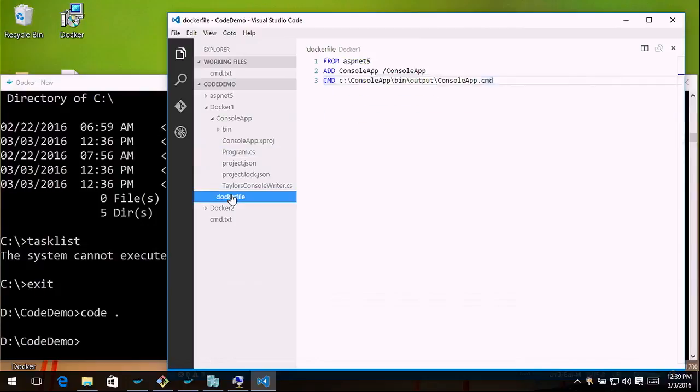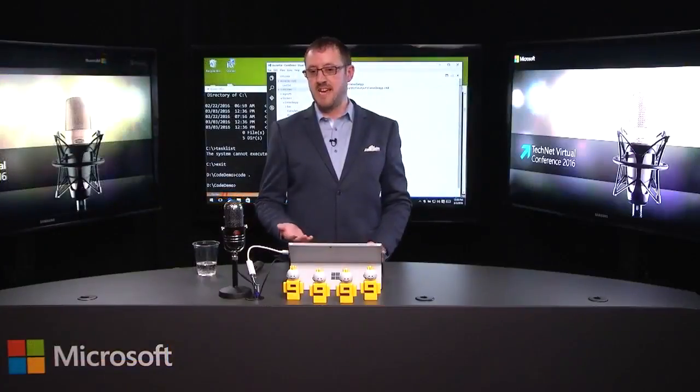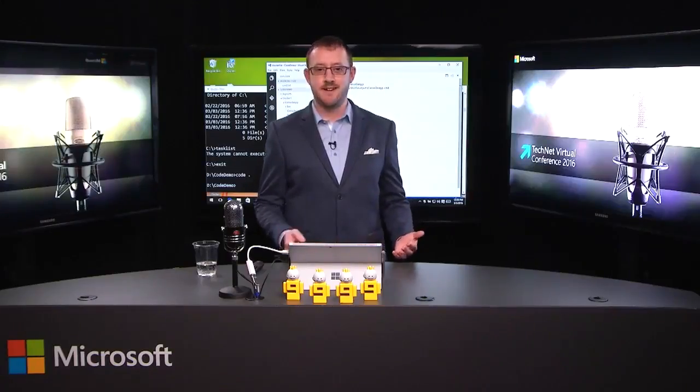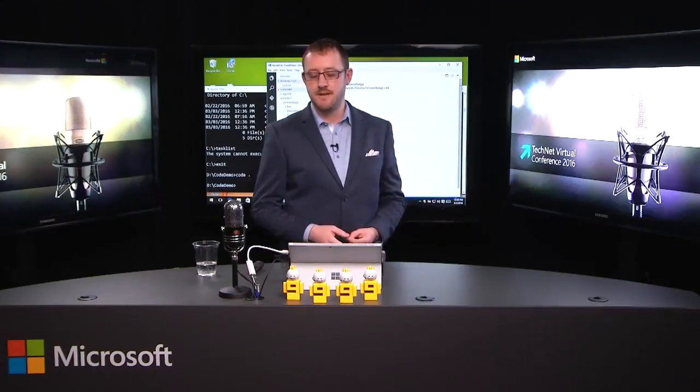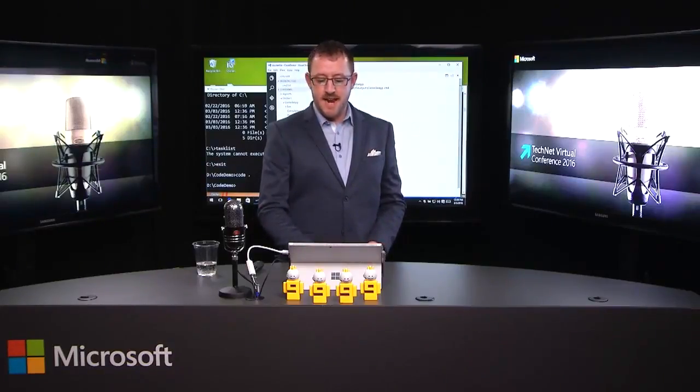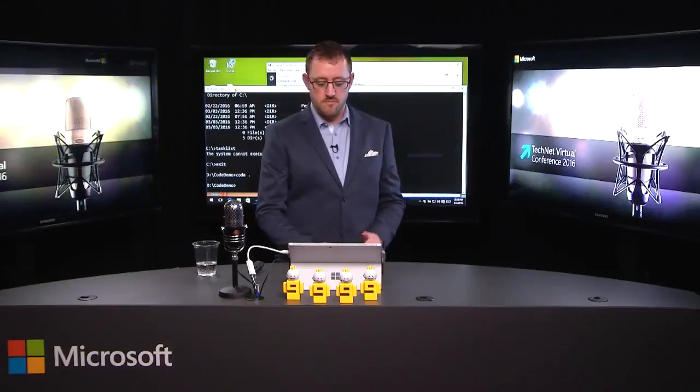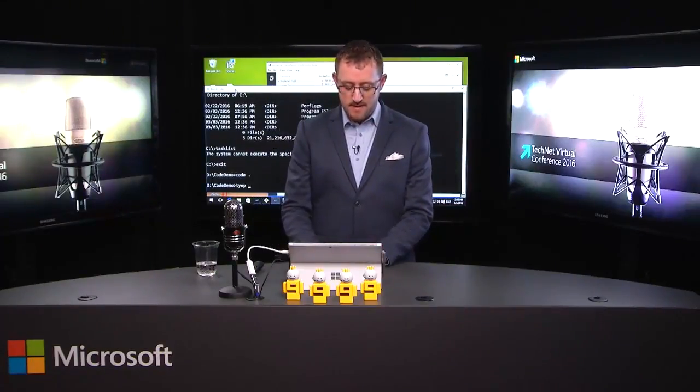So I've built myself a Dockerfile. Now this Dockerfile, as we talked about earlier, has a few things to it. It says FROM ASP.NET 5. Now I could have pulled ASP.NET 5 right from the Docker Hub. We have an instance there. But since I'm running against a newer version of the operating system, I've made my own. And then I'm saying add in the console app directory, and then set the default command to run when the container starts to be this console app.cmd. Pretty easy. So let me type out my cheat sheet here.